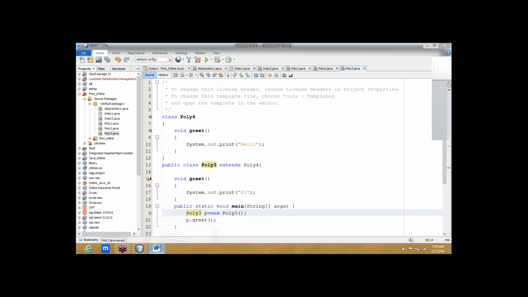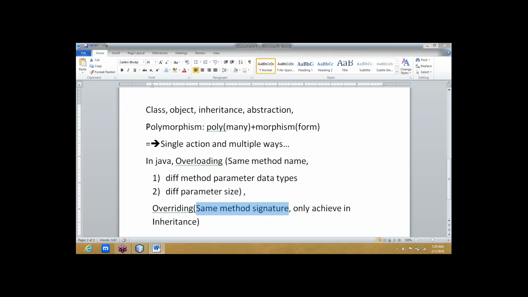That is polymorphism. Overloading and overriding. Overloading means the same method name with a change in the parameter size or the data type of the parameters. Overriding means we have to keep the entire method signature the same, and we can achieve this only across multiple classes. That is the concept of inheritance.